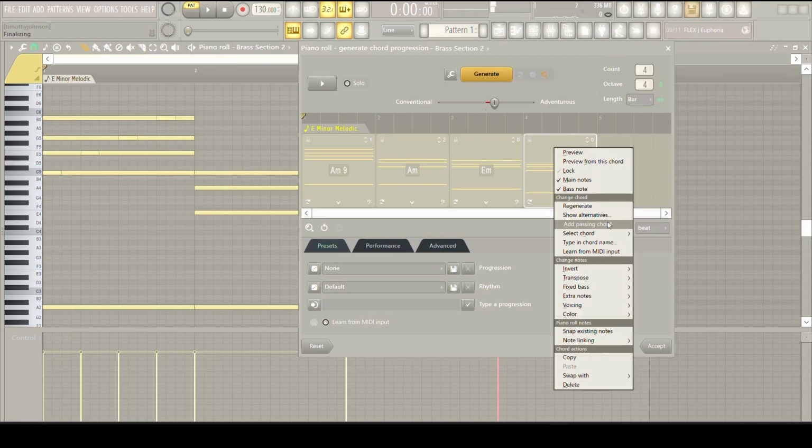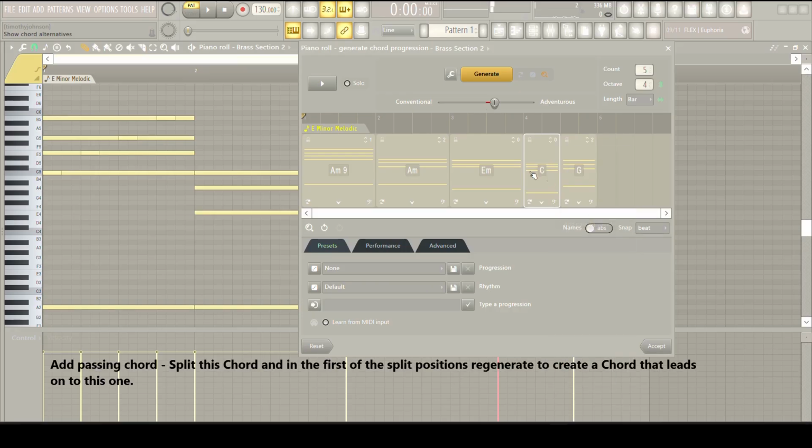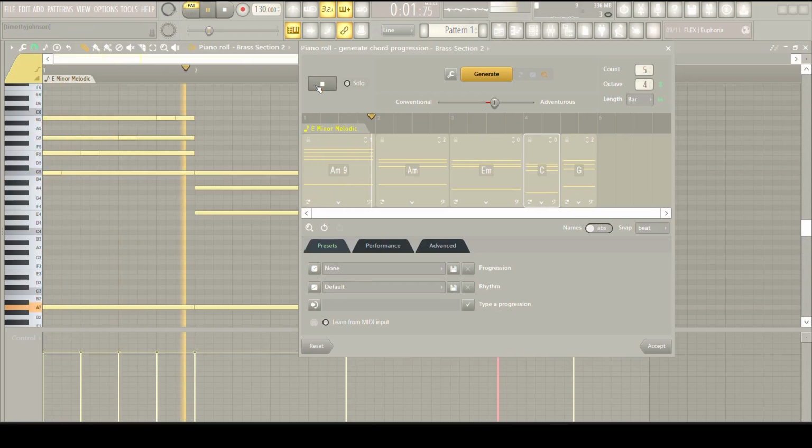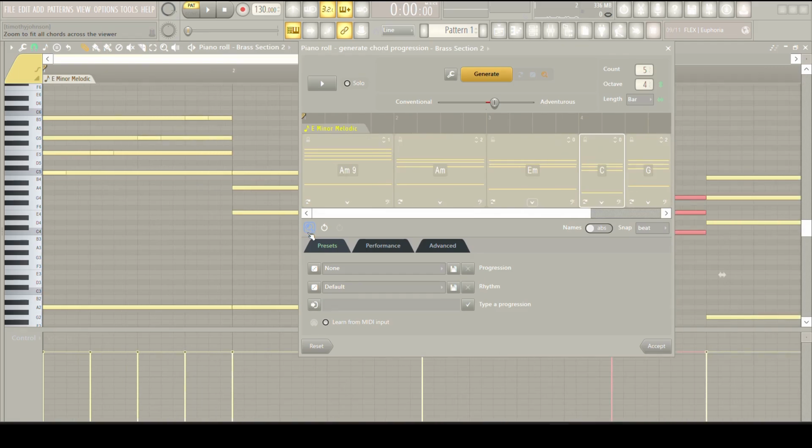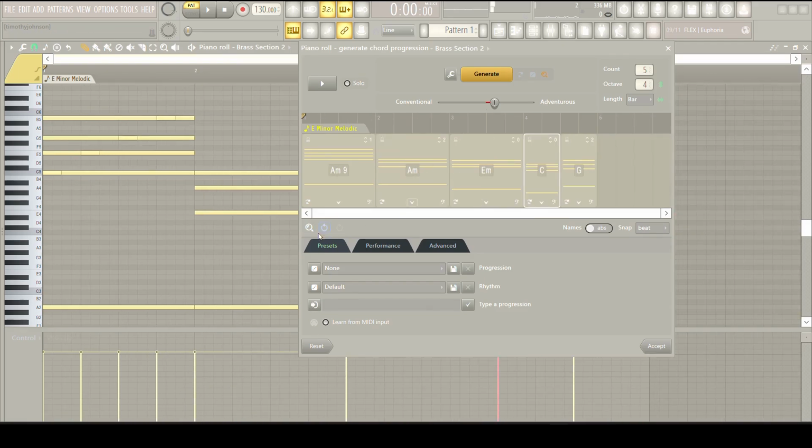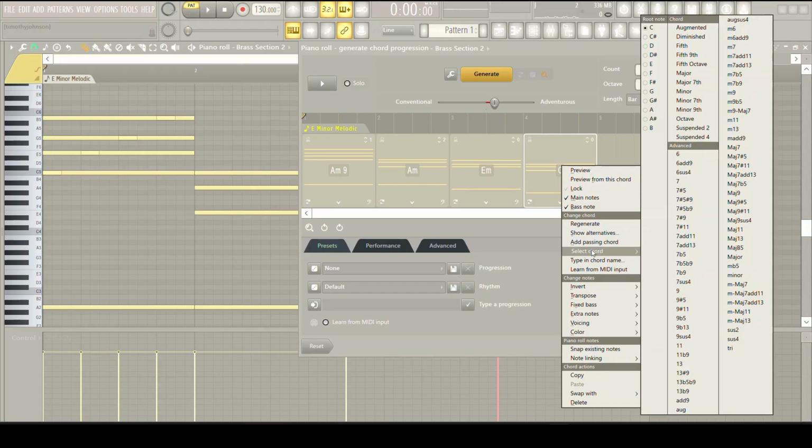So you can add a passing chord, right? And it splits the chord into 2, creating a passing chord. And let's see how that sounds. Okay, and then here you have an undo button. This is just a zoom button for your chord. So let's undo that. What else do we have here?